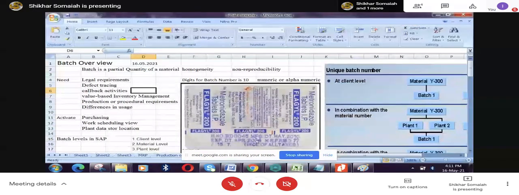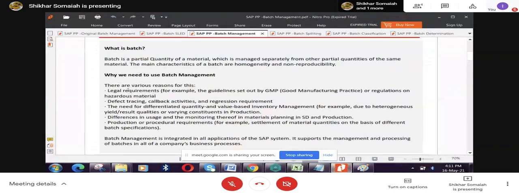This is the batch. Okay, and why is the batch needed, why is the batch required in our system? So first, very important, is a legal requirement. Okay, in good manufacturing practice, we have to track, right? We have to track the component, or if the batch of the material went wrong, or it harms people in the market. How to track it is based on the batch, in which batch this component went wrong. Or even, there are regulations on hazardous material.